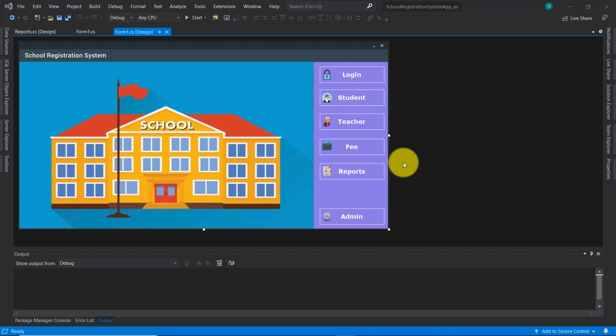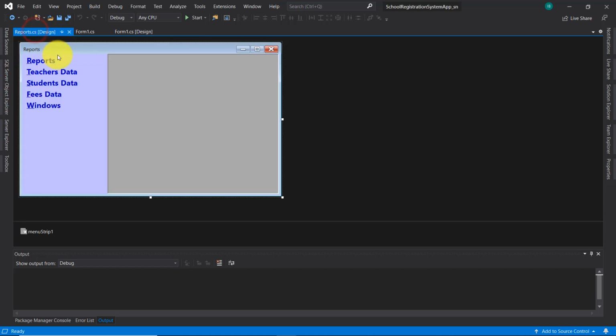In the last tutorial I did this form. I designed this form with this menu, and here is this sub-menu, Reports, where you can launch the reports regarding teachers, students and fees. So as I told you, this tutorial has the goal to build the form which will contain the report of teachers.